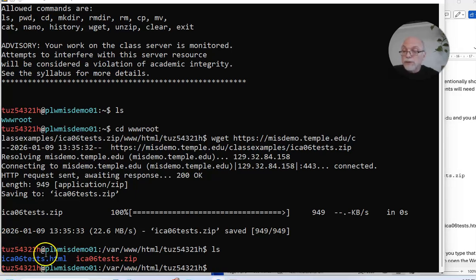It also has ICA06 tests.html in it. That's because I was practicing this video earlier and it was still hanging around there. But you would just see the one file here, and I'm going to unzip ICA06 tests.zip. If you were a less sophisticated audience, I would probably stop and re-record the video at this point, but you all understand that this was already there from last night, right?